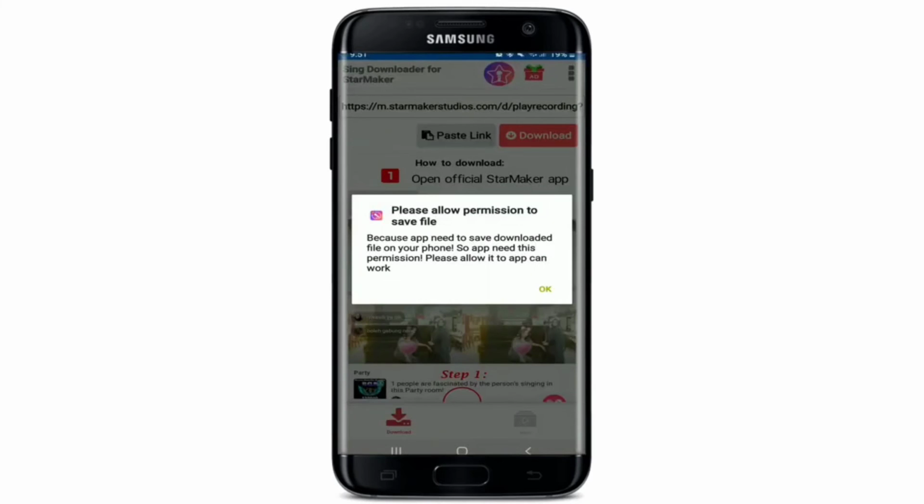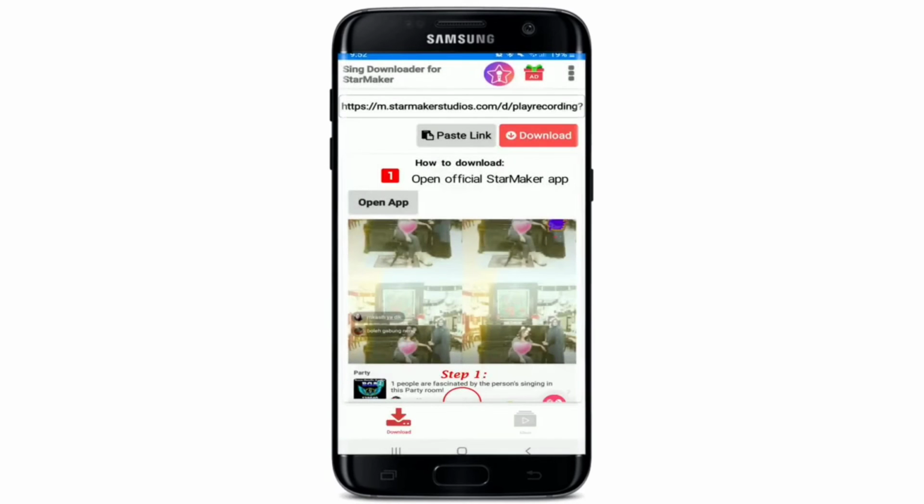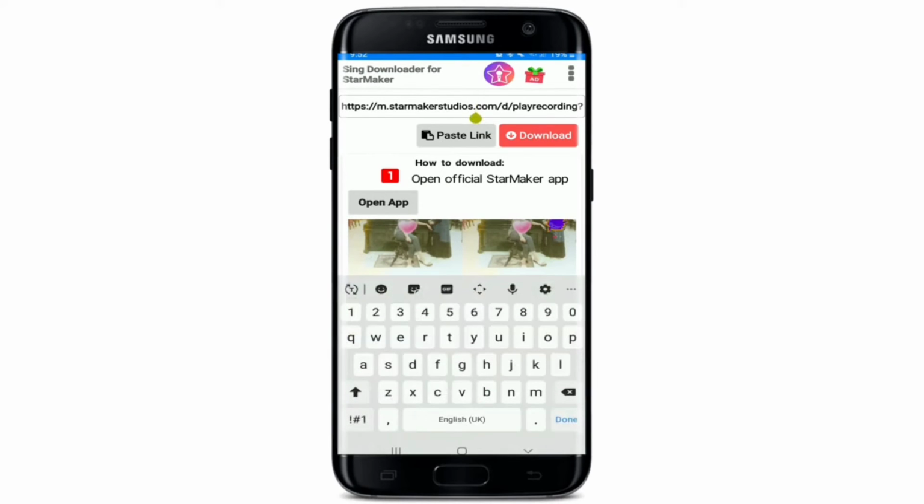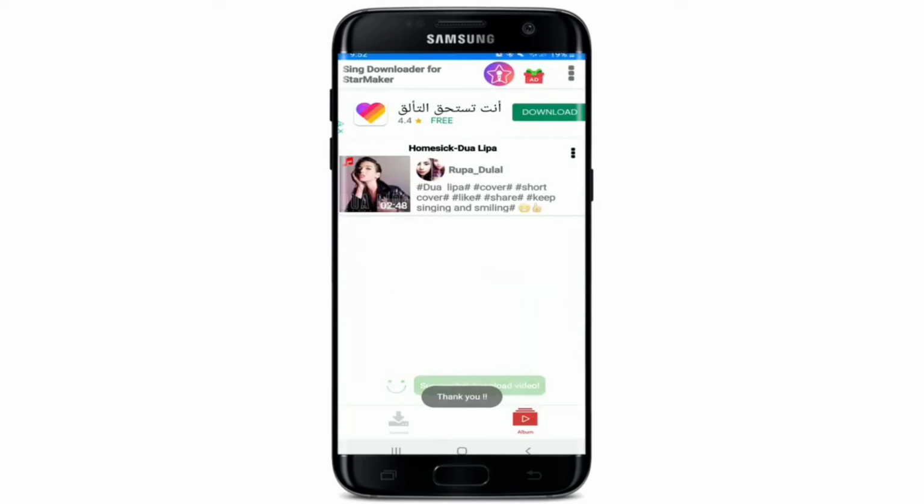Tap on OK to allow permission to save file. Allow access for StarMaker downloader to your photos, medias, and files by tapping on allow. Once you do that, your link will be automatically pasted in the search box. Simply tap on download, wait for a few seconds, and tap on download from the pop-up. And you have successfully downloaded a video on StarMaker.